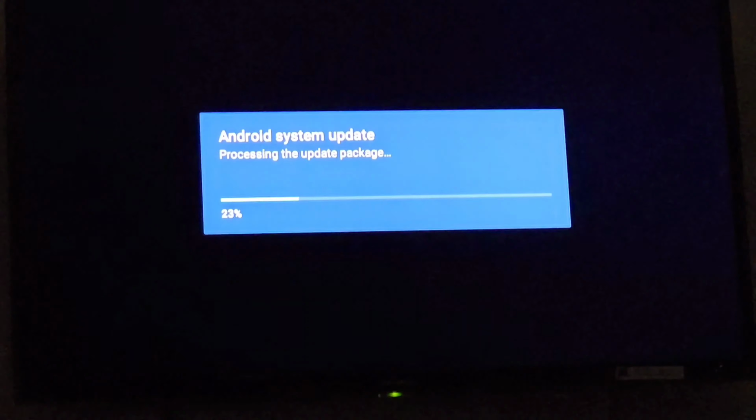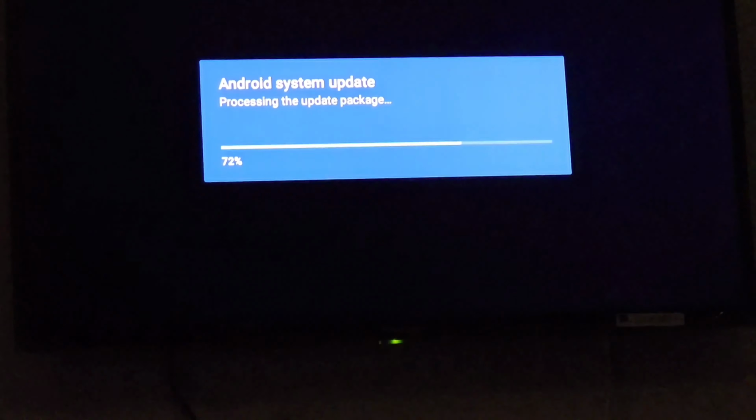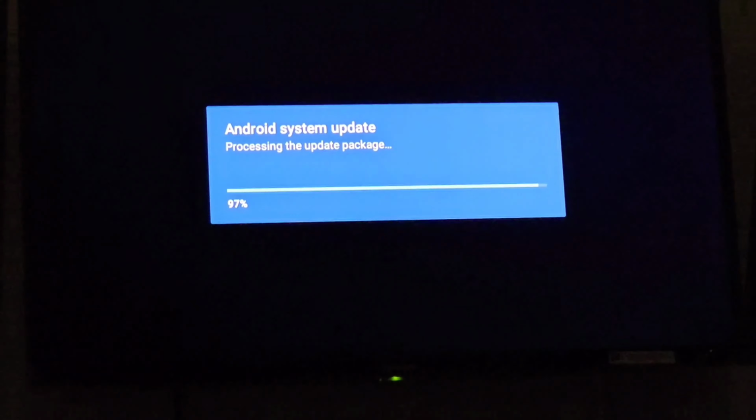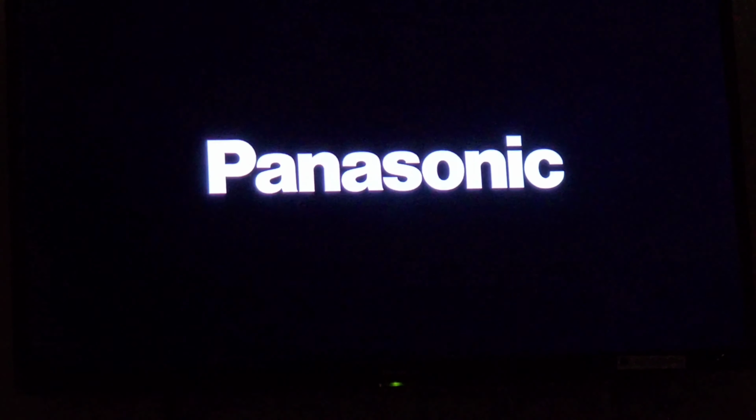Once the update is downloaded, select install to begin the installation process. Wait for the installation to complete. Your Android TV will automatically start. It will restart automatically after the update is installed.